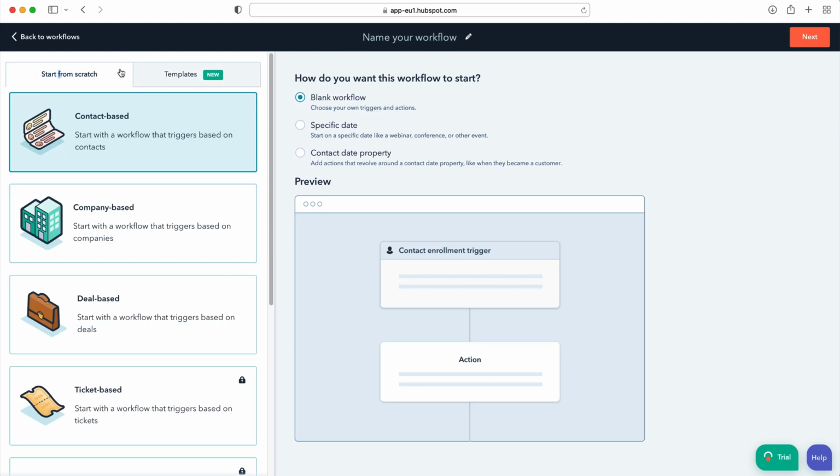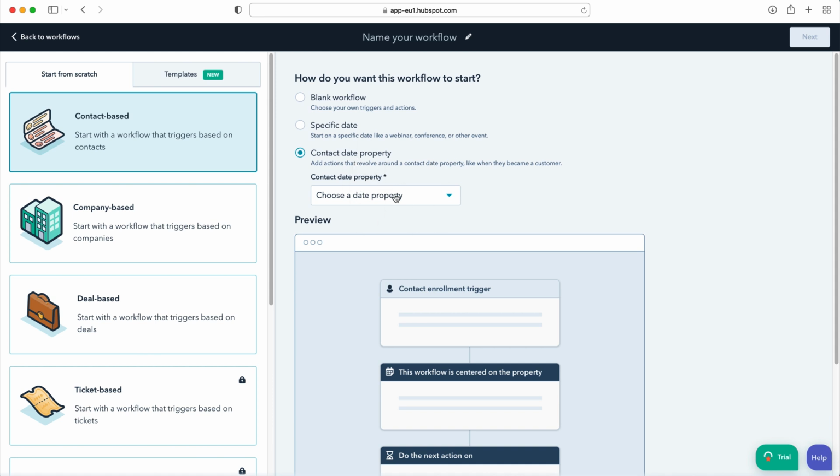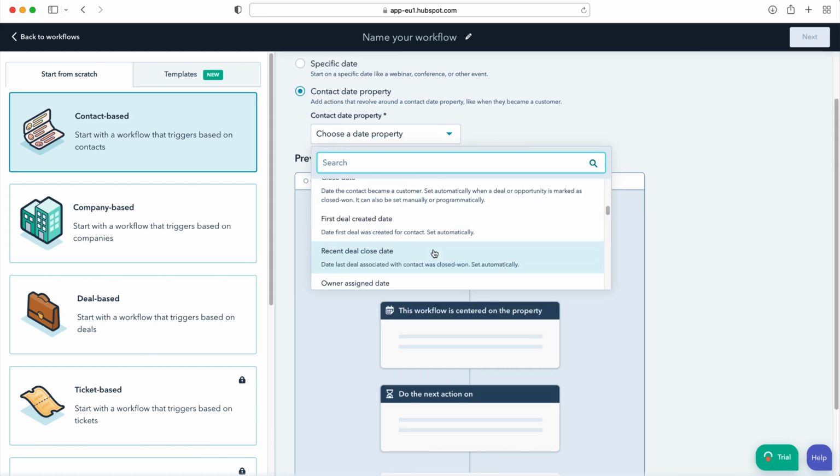In this video, I'm just going to do a start from scratch and I'm going to do it on a contact-based object. So I'll select contact-based. If you want to do it on any others, you can go ahead and select those. And then we've got three options. How do you want this workflow to start? So blank workflow, choose your own triggers and actions, which is what we're going to do. Or you can select a specific date, so start on a specific date, like a webinar, conference or other events. So if you've got something happening, then you can select specific date and then select the date that you'd like this workflow to begin. Or you've got contact date property, add actions that revolve around a contact date property, like when they became a customer. So that's, again, data inside of the system. And then you can select those accordingly.